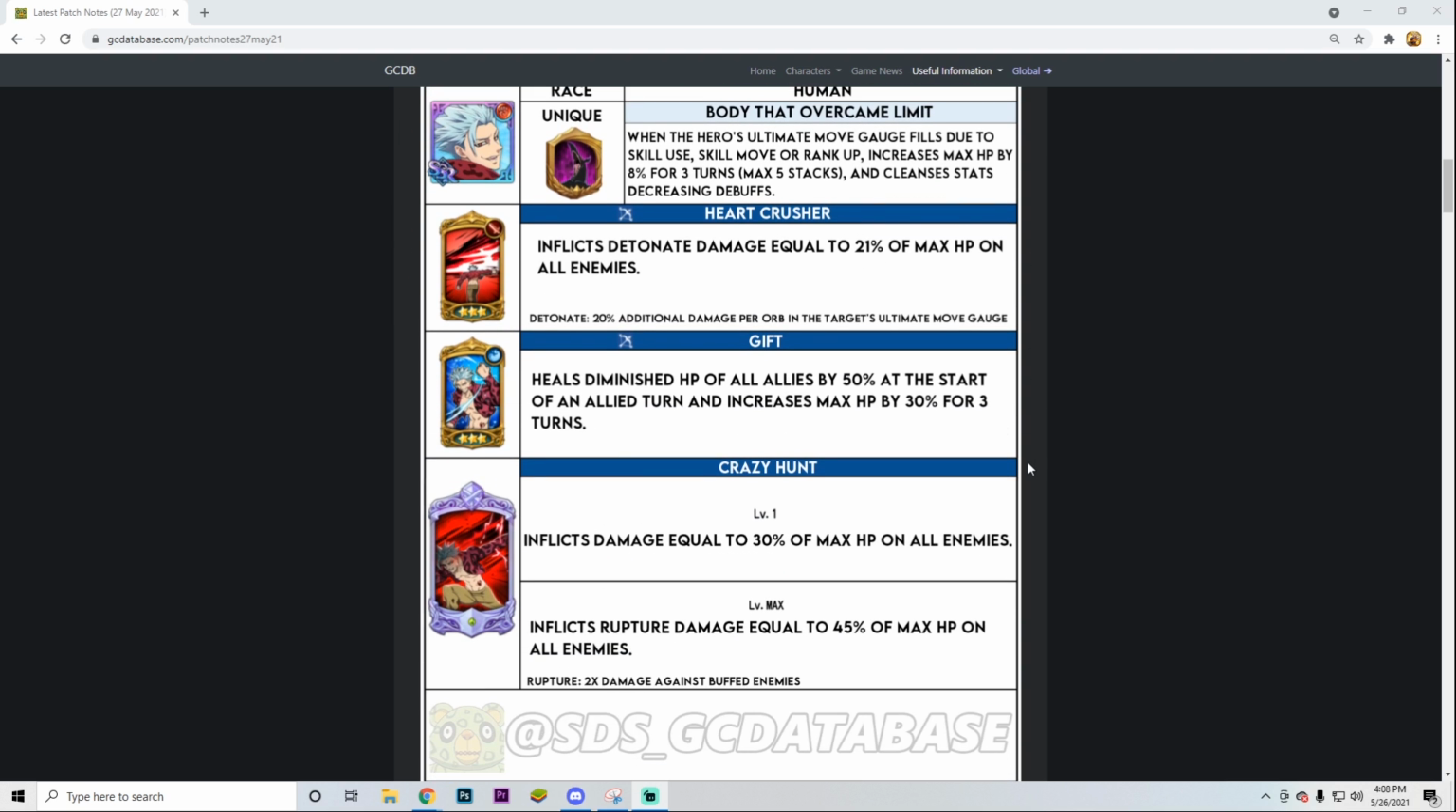All right, take a look at his ultimate. Inflicts damage equal to 30% of max HP on all enemies, and then on 6-6, you guys can see this, inflicts rupture damage equal to 45% of max HP on all enemies. The issue lies here, that at 6-6, he gets rupture. Okay, that's only at 6-6.